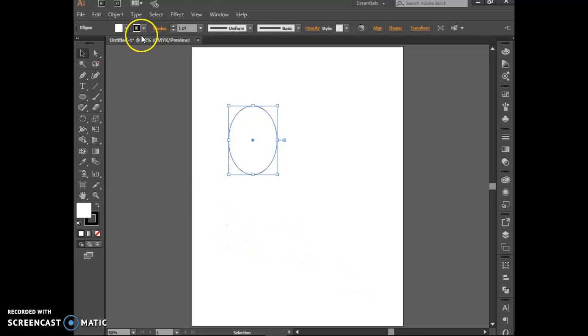Okay? So here is my fill, and then here is my outer stroke. I also have the ability to change the amount of outer stroke that's out there, the uniformity of the line, as well as the brush definition, or what the style of the line looks like.